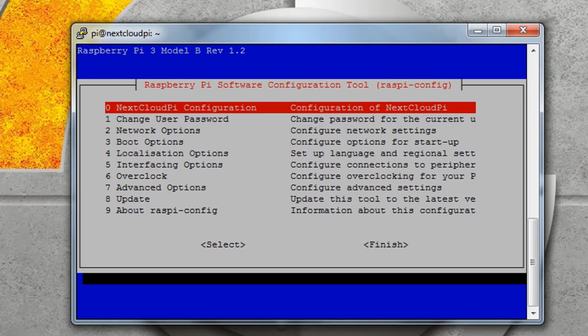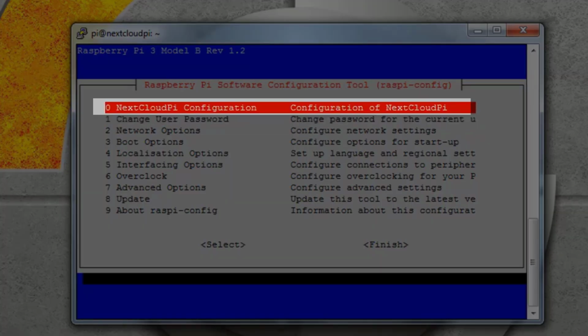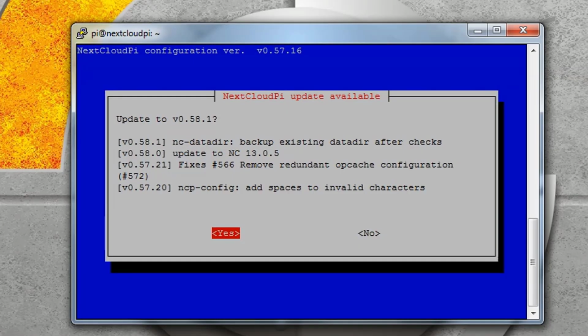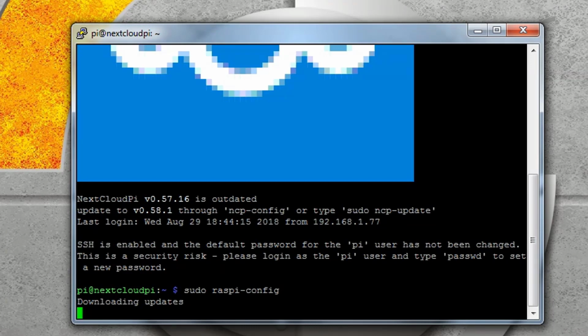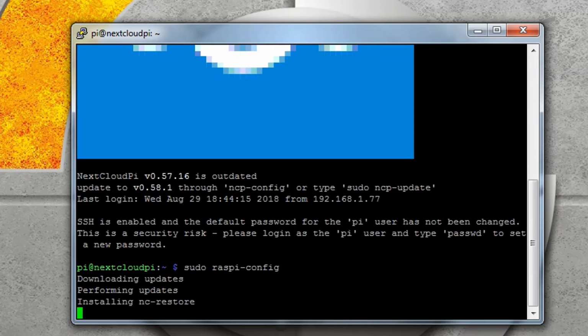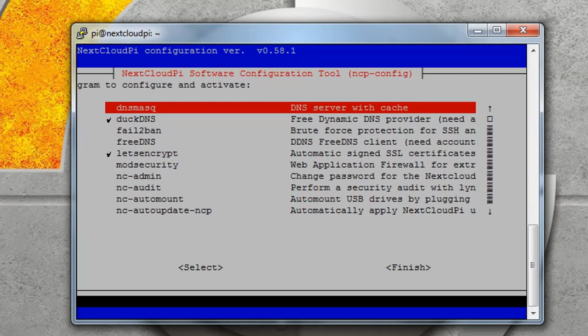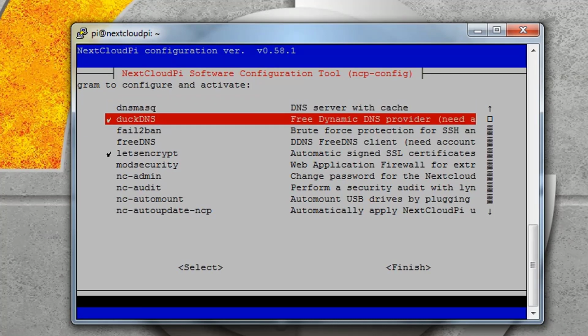Now the next step is to configure our Duck DNS. For that, we need to select the first option, that is Nextcloud configuration. We hit enter. It will check for updates. If there is any update available, click yes, and it will download that for you. So it's done. I have already configured my Duck DNS. Let me show you again how you can do that.